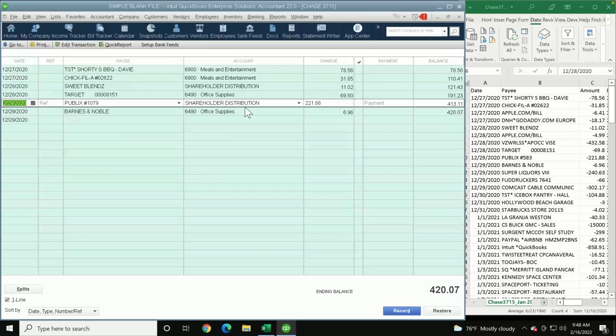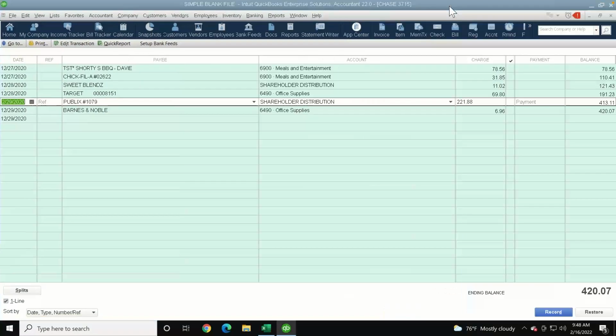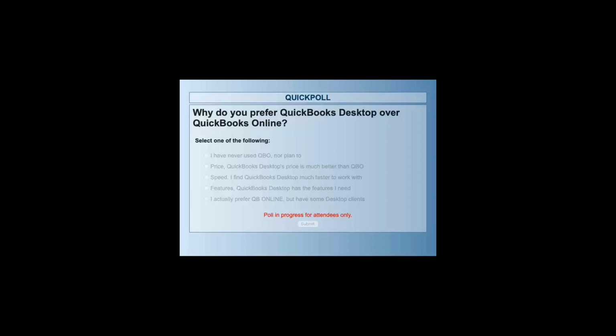So that's what I want to show you, because no matter how much you try to automate everything and import everything, you will at some point do extensive amounts of manual data entry. Let's take a break to do polling question number 3.